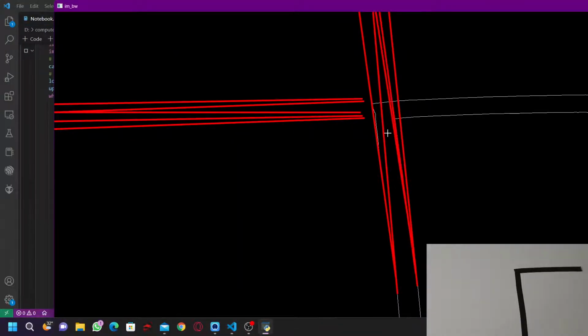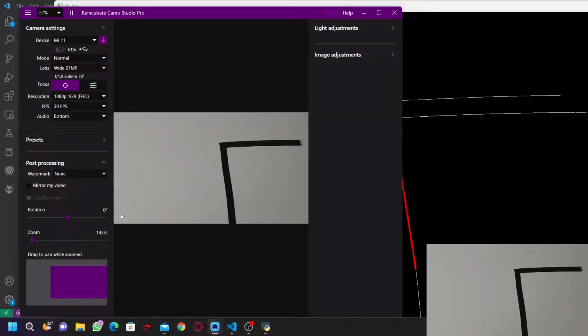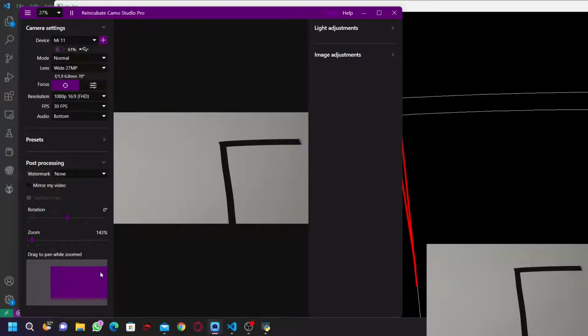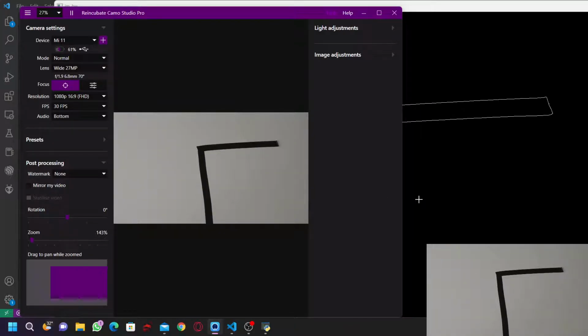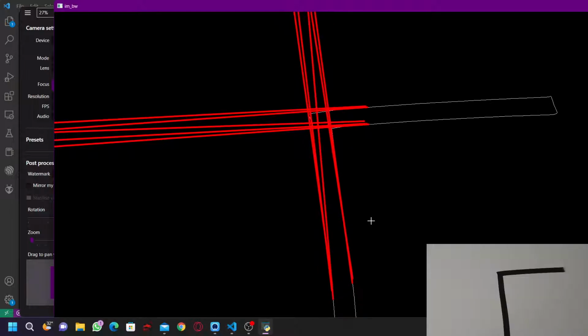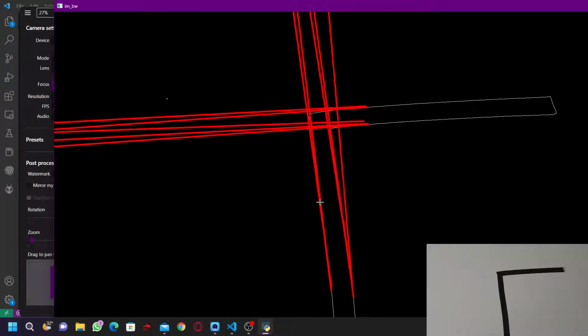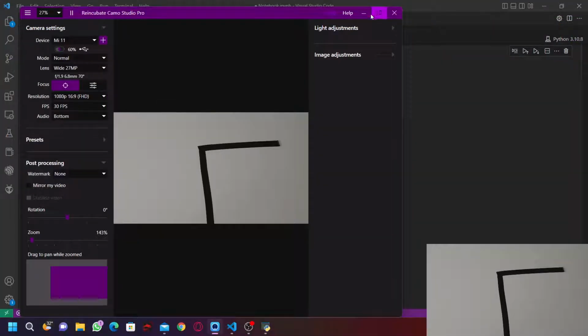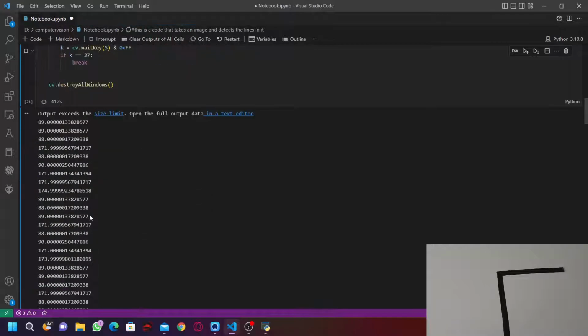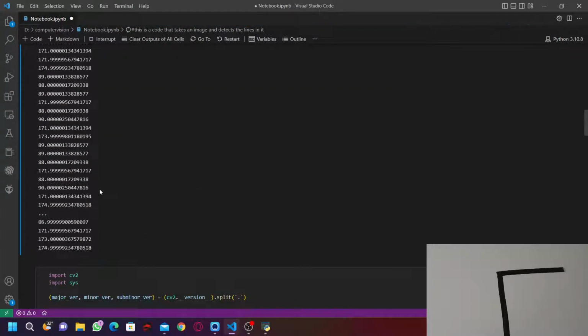Right now I have the threshold very low, so I'm detecting a lot of lines. If I move the camera a bit here. Okay, so as you can see, I'm detecting the line. It's a bit hazy because the line that I made is not perfect, but it's detecting the lines and it's detecting the angles. If we look here in the printing, you can see it's printing the angle, all of the angles that it's finding.